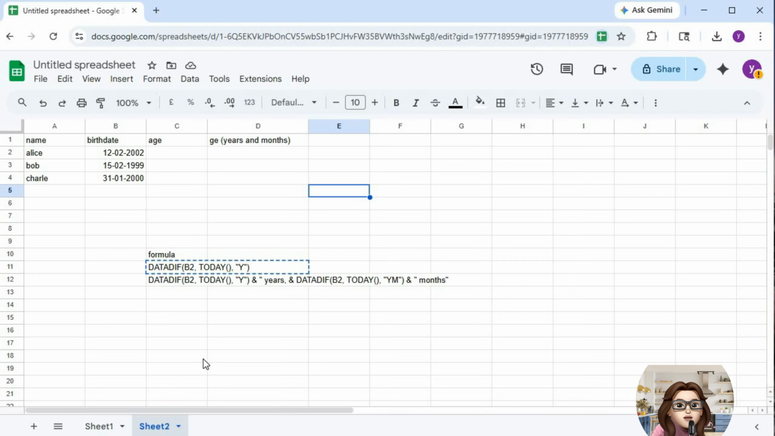First, open your Google Sheet and enter names in one column and birth dates in the next column. Make sure your birth dates are in a proper date format so Google Sheets can recognize them correctly. Now, click on the cell where you want the age to appear.